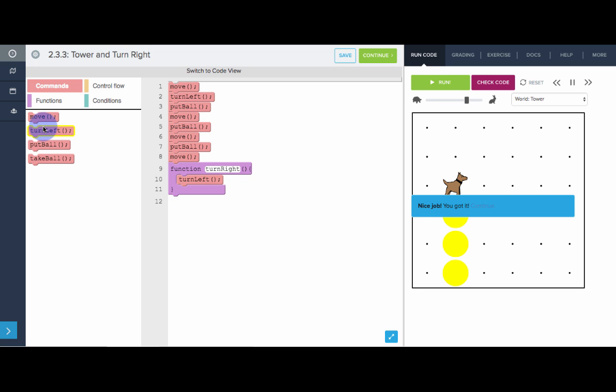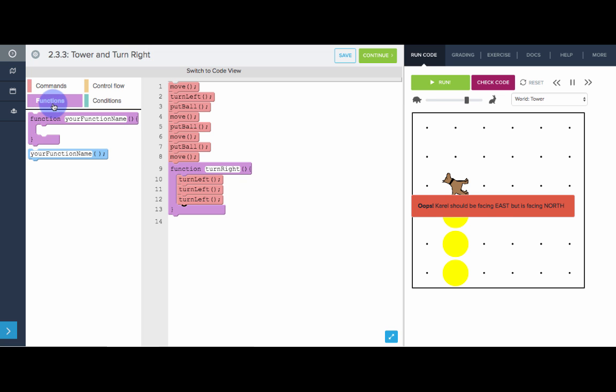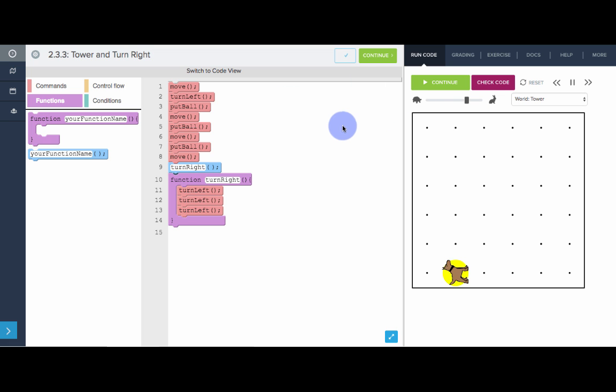So let's drag this out. Turn left, turn left, turn left. And now it's defined. Let's see what happens when we run this. So nothing happens. Karel makes it to the last move and then doesn't actually turn right. That's because we've taught Karel how to turn right, but we haven't actually told Karel to do it yet. So to tell Karel to actually turn right now that it's defined, we drag out this blue block and actually type out turn right. So now we get to the end and we tell Karel to turn right. Let's see what happens when we run this. Karel turns left three times.